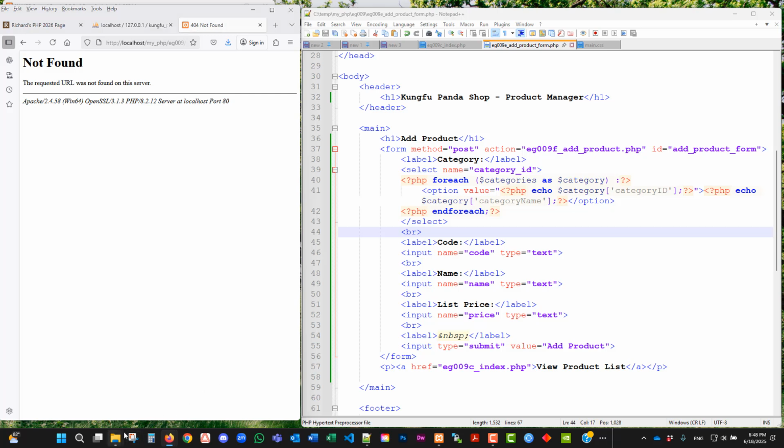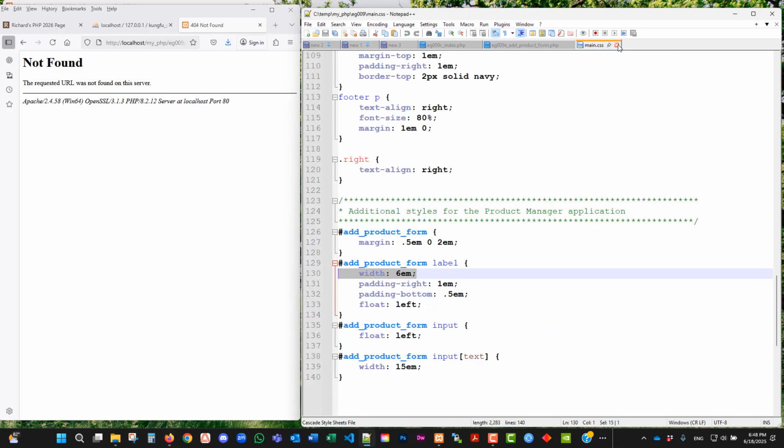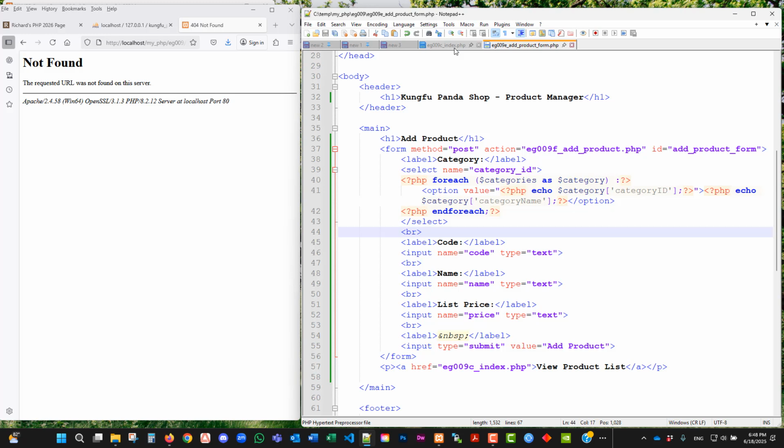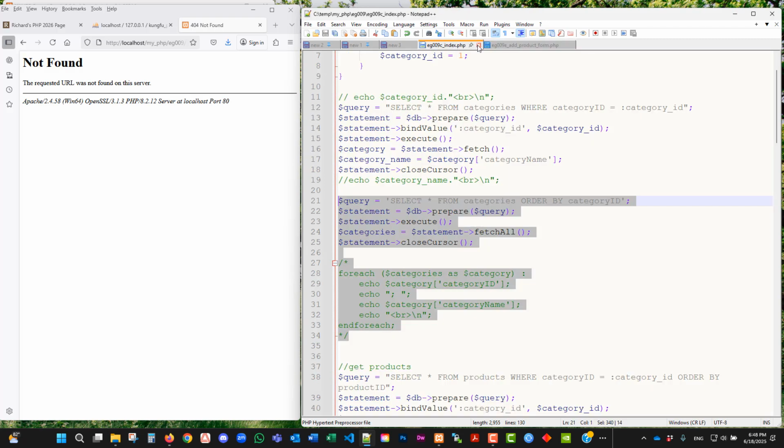Okay. To do that page, let me close a couple of things. I don't need the main.css, I'm going to close it. I probably don't need the index anymore. I'm going to close the index. Yeah, but all right, let's keep the index for now.